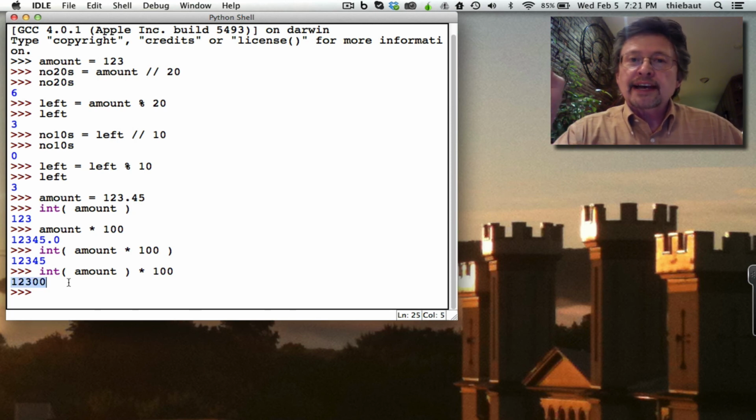I can assign that to a variable and then apply that recipe that I have of dividing by different quantities, keeping the leftover at every step, and then I'll have the number of coins. So strong recommendation, just use integers for the part where you break down the quantity into different denominations.